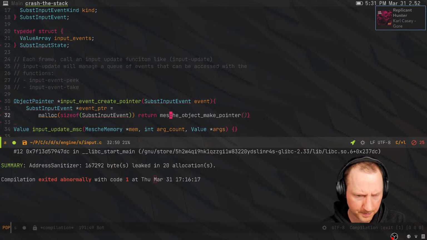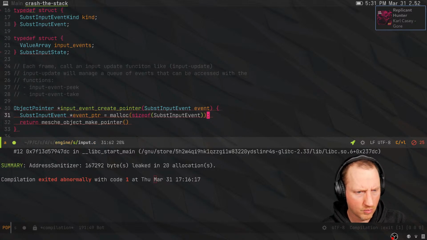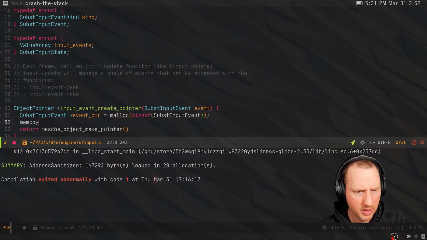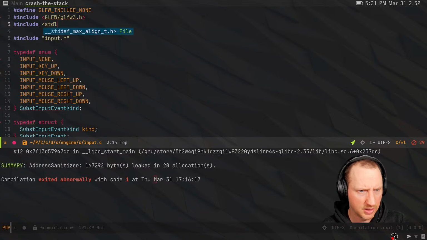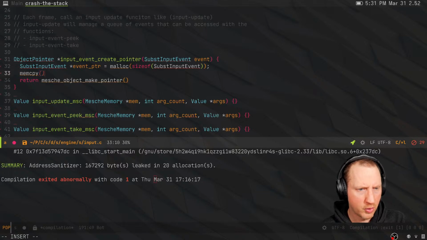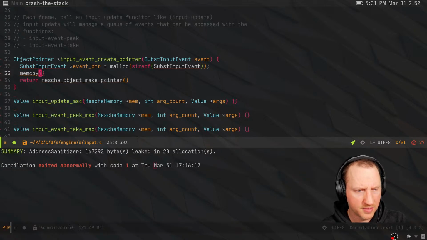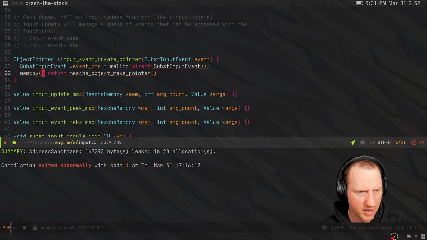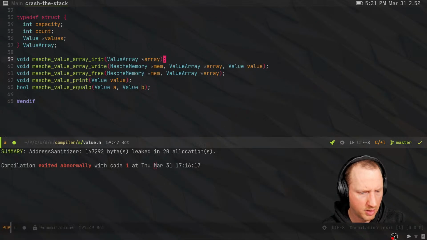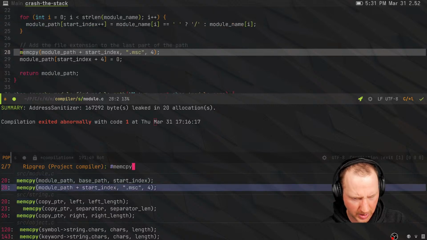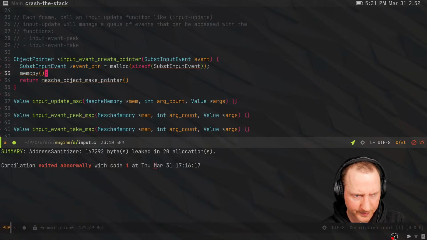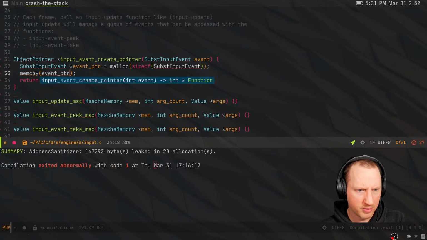Okay, I forgot a semicolon. Okay, so now I've allocated that. I need to do a mem copy. And I don't remember the signature for that at the moment. Include, I believe, stdlib, right? So mem copy. Whoops. Let's find out where mem copy is. I'll put this right here for now so we don't get screwed up. Then, let's see. I think it's the target and the source, and then the count. Yeah, target, source, count. Target is event pointer. Source is event. Count is 1.